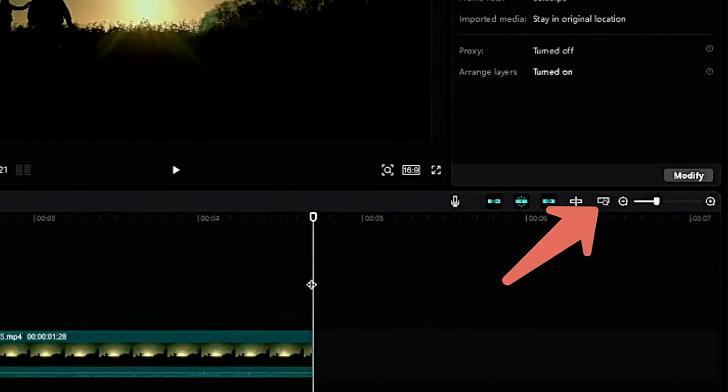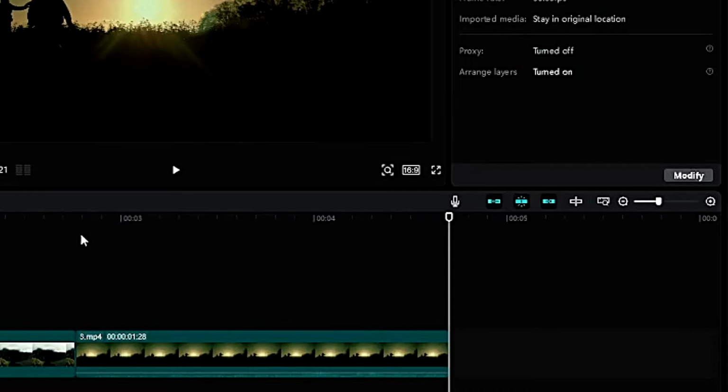CapCut features a Fit Screen button that automatically adjusts the view to show the entire timeline on the screen. Look for the icon resembling a screen or grid and tap it to fit the entire timeline within your view.